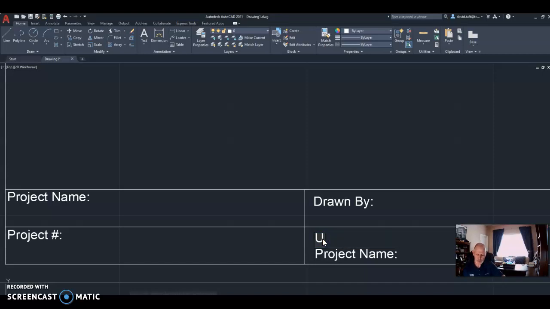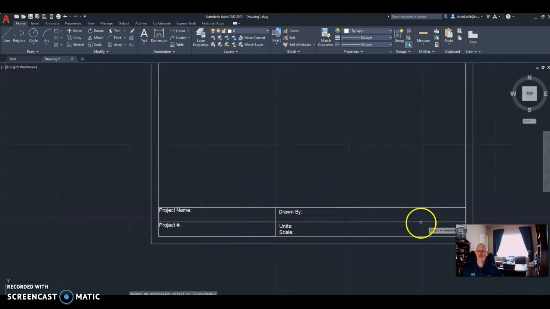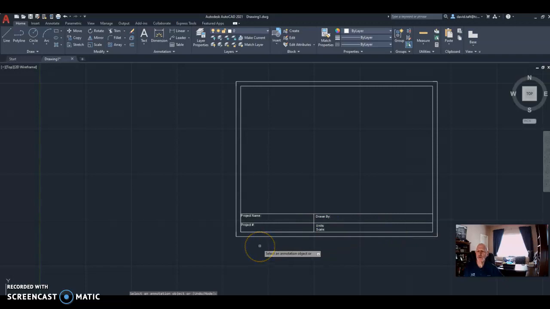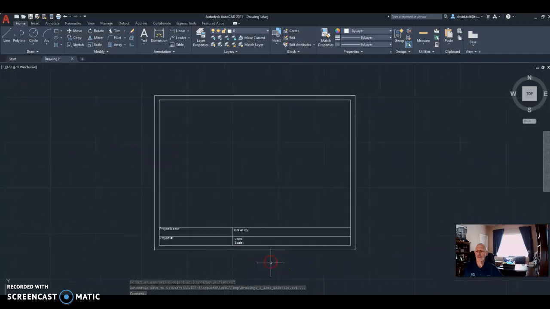I believe down here it was scale. I'm sorry, units. Colon. Click out of it, and again click on there, and this was scale here. Colon. Again, you'll fill all these out, and then you'll complete the title block over here on this side. So that's a quick demo on how to create a sheet and a title block and border in model space.